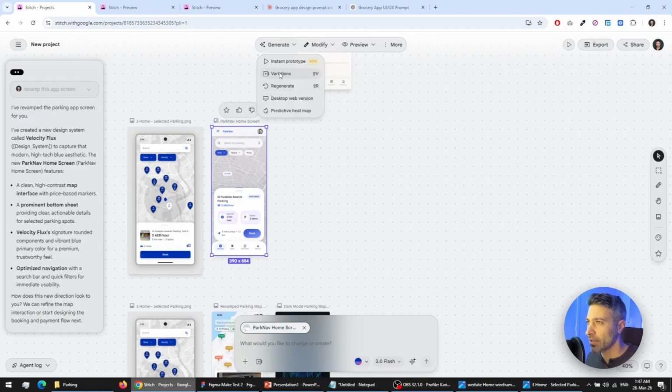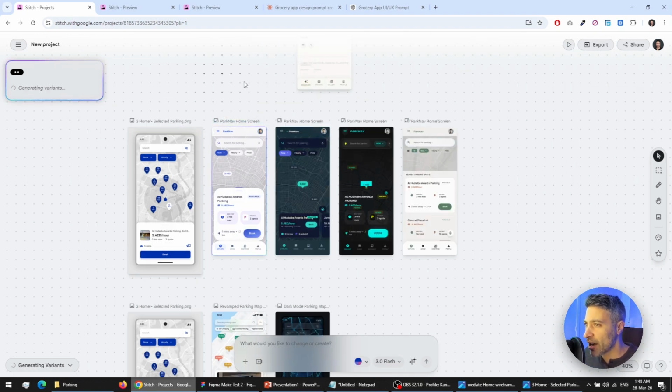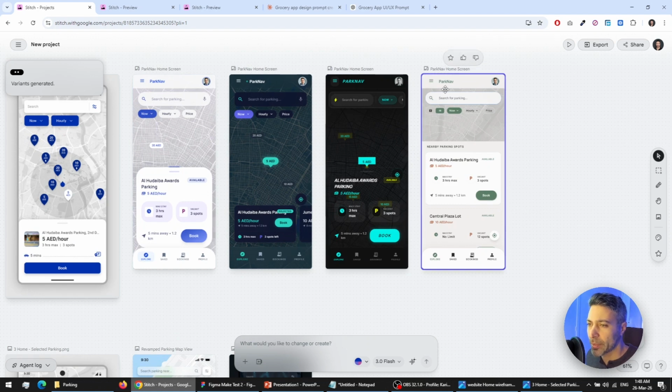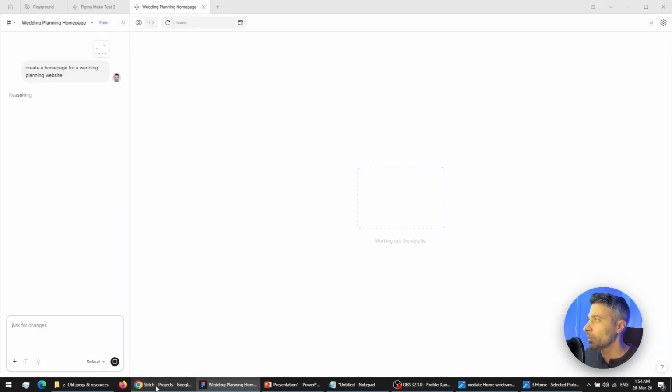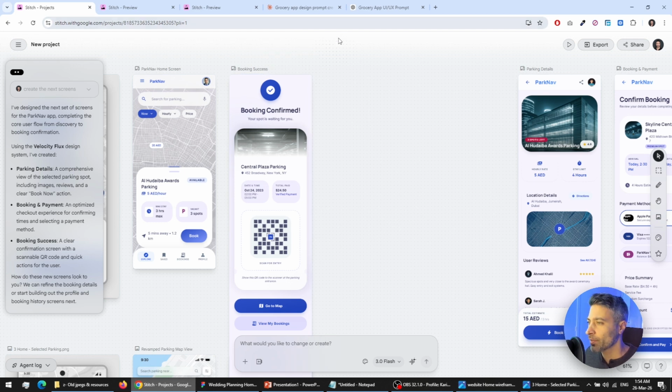Or let's try variations. Alright, so our variations are here. 2 of them are dark mode, 1 of them is white and green. Doesn't look so nice, but this tag is overlapping the title, which is not good. All the info is there almost, so not bad. Let's see if it can create the remaining screens.